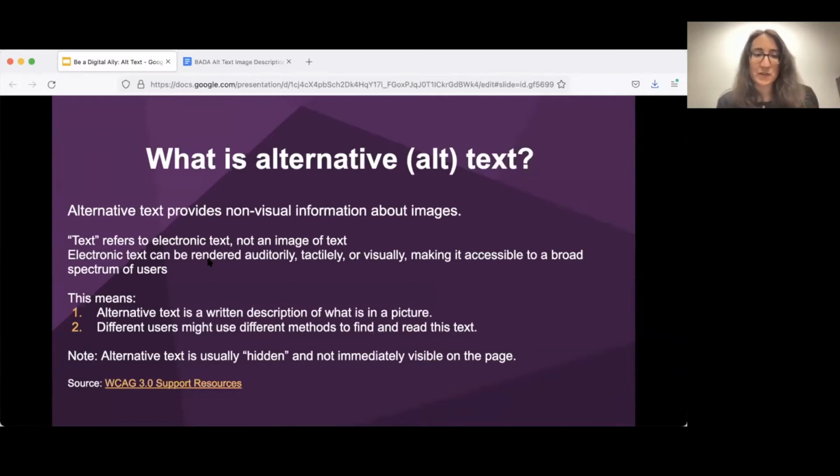So I'm starting with the definition from something called the Web Content Accessibility Guidelines. And if you haven't heard of that, it's a set of international guidelines, recommendations for how to make a website or digital product accessible that have been put together by a whole group of web developers and accessibility specialists and assistive technology specialists. And they maintain these guidelines and they update them as technology changes.